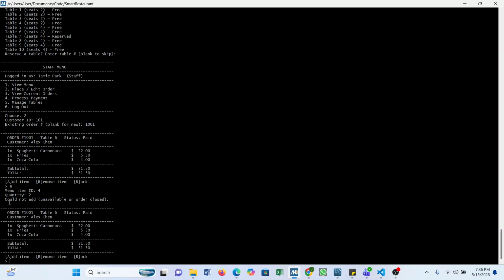But we could not add it because the order has been closed. The status is paid. See, this is why we cannot add a new item. If we want to add a new item to his order, we need to create a new order, because the previous order is paid. If we add a new item here, he would have to pay the whole price again for the previous food items that he has already paid.